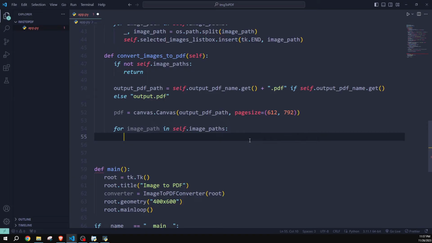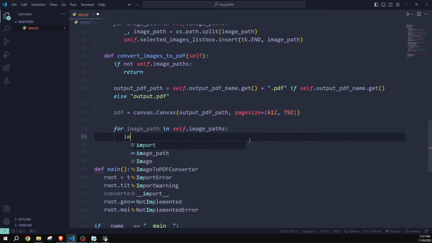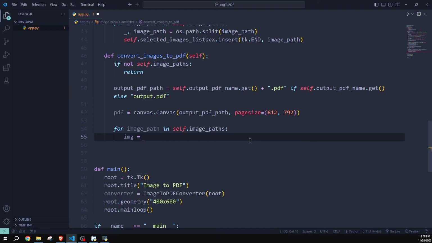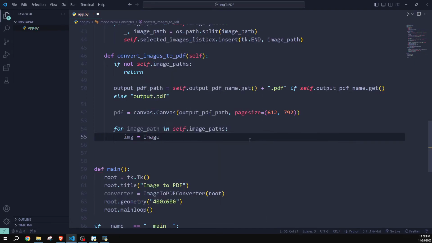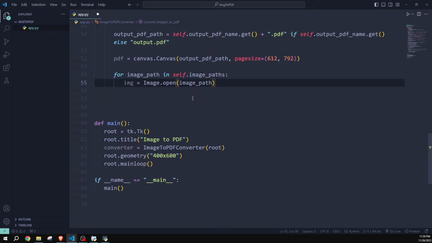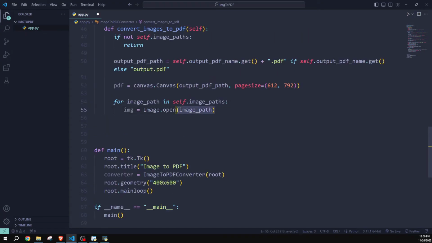So from inside the image path variable, we have to take images one by one. So let's take a variable image, and we need to add Image.open. We are going to open the images from image_path. After taking the images from image_path, we just have to insert the image inside a page.